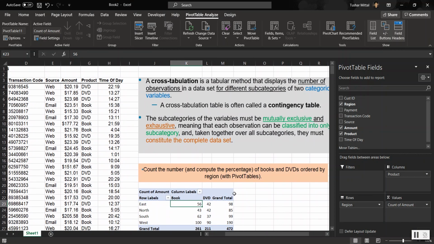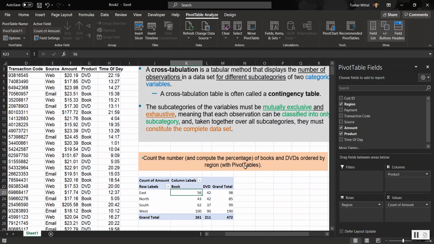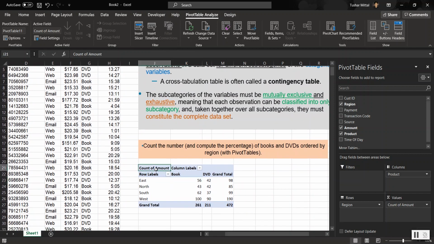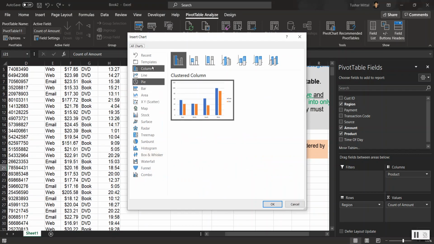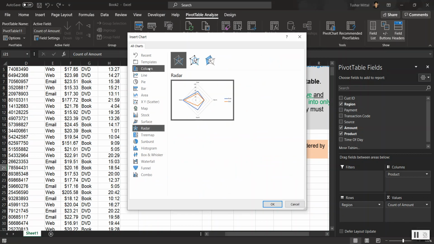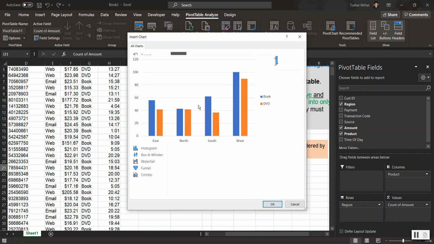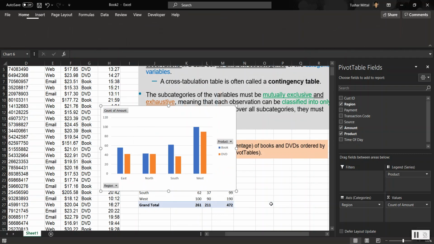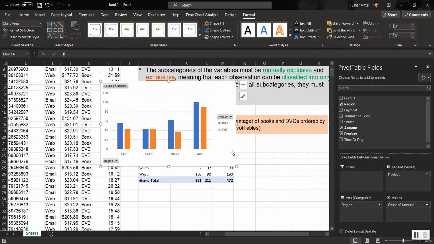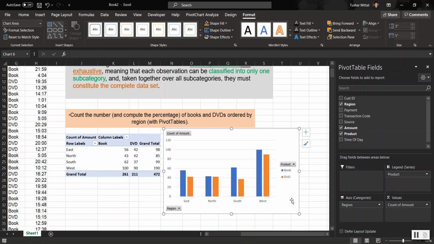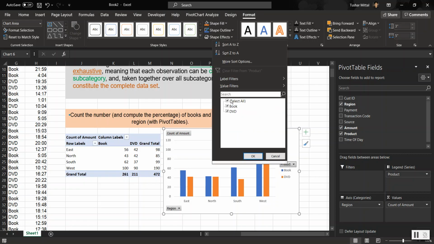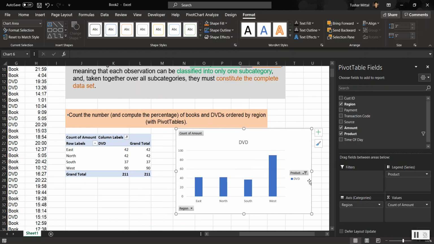Also, if you want a chart, we can create a chart for the pivot table easily. It's called a pivot chart. Just select the pivot table, go to PivotTable Analyze, go to PivotChart. You can select a different type of chart according to your needs, whatever you want. So you can just create a simple column chart and then hit OK, and we have a pivot chart. You can also choose to view what kind of product or region that you have here by clicking this dropdown button. And if you just want to see DVD, you can just hit like this and DVD.